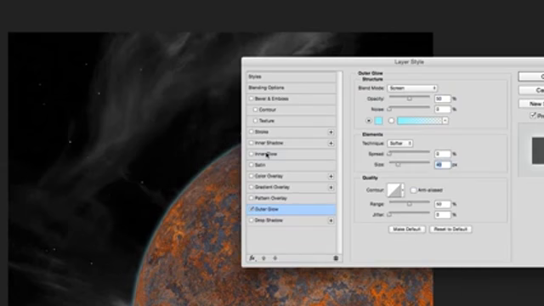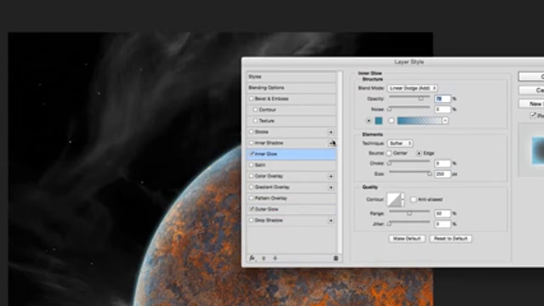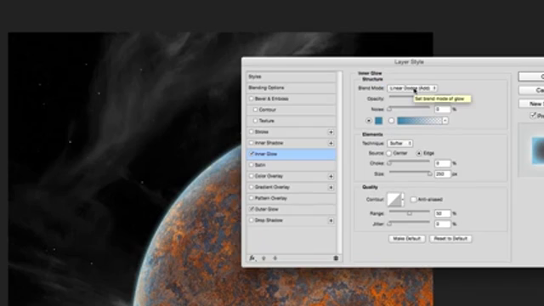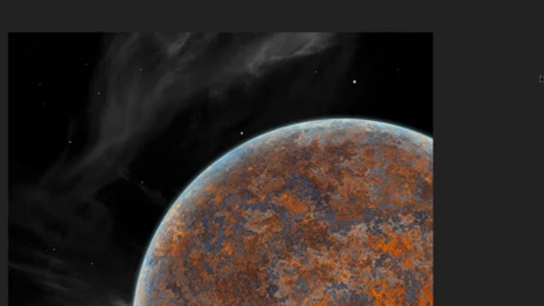Next add an inner glow. Use a mid blue such as 4691B0, then set the blending mode to linear dodge. Alter the size to the maximum 250 pixels, then reduce the opacity slightly to 80%.